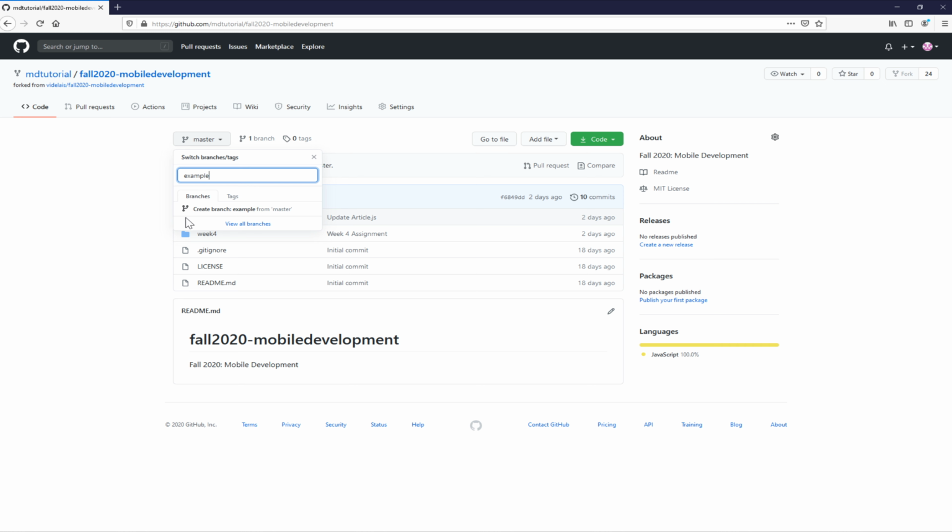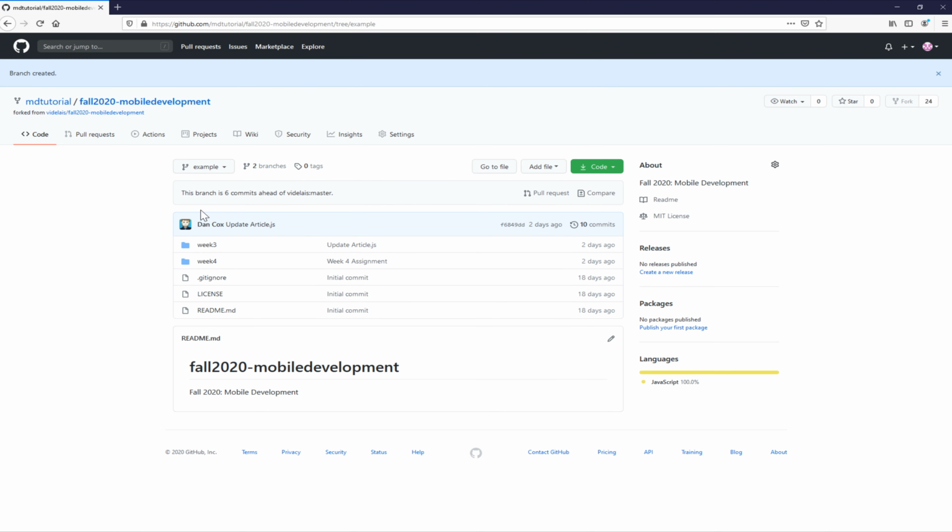It says, hey, do you want to create branch example, an example from master? So again, this will fork the code into a branch. I'm going to go ahead and click on this and tell it to do this. We'll give it just a moment, and it says, okay, branch created. Notice it gave me a little announcement up here at the top. And notice we're looking at example, and there's a total of 2 branches.